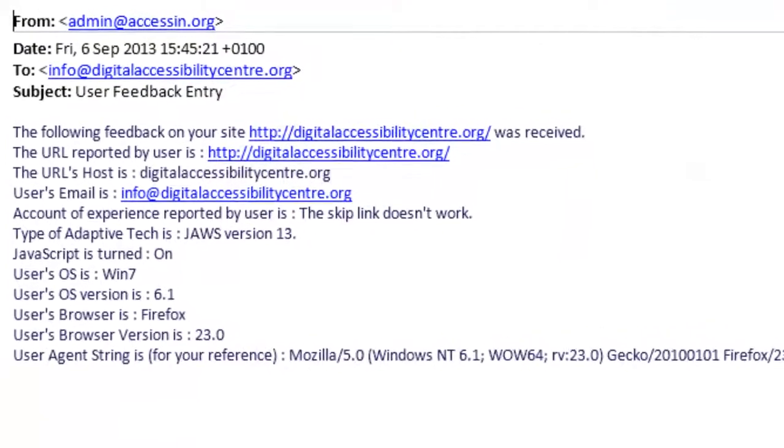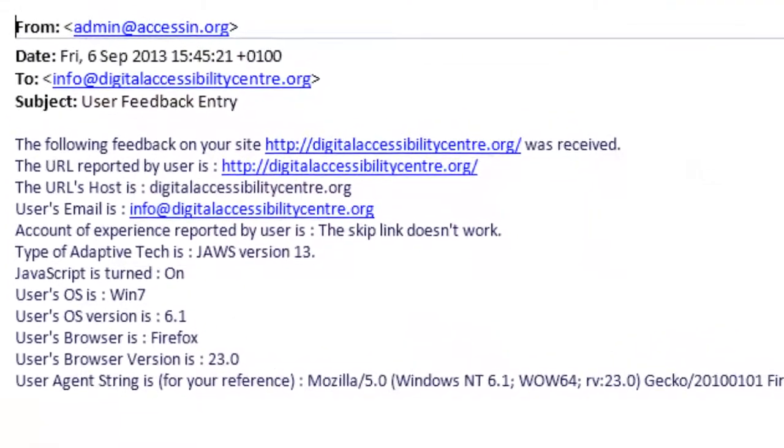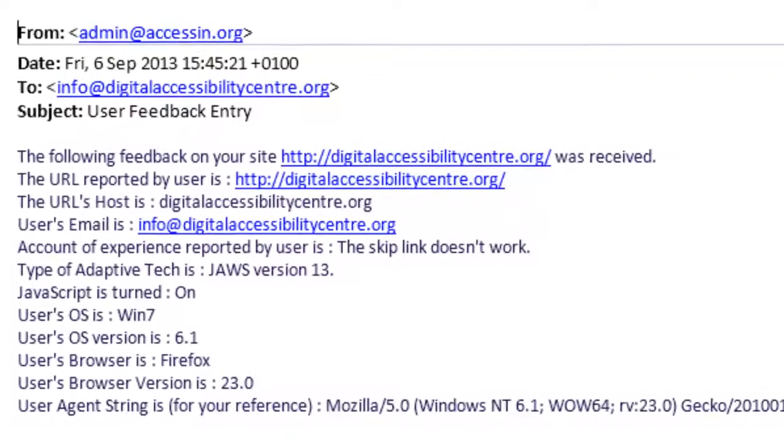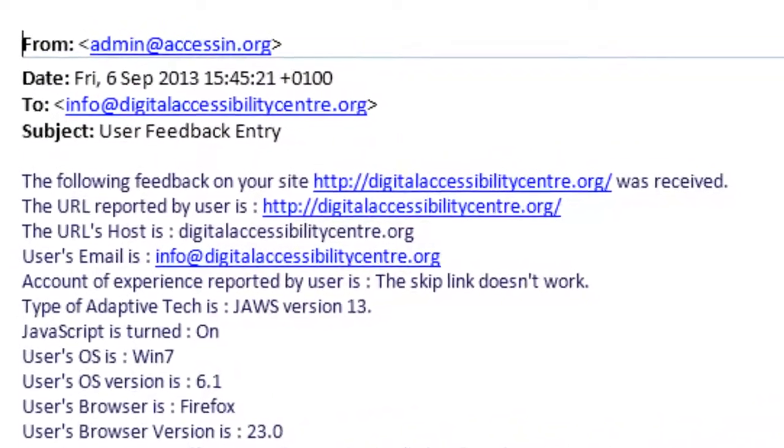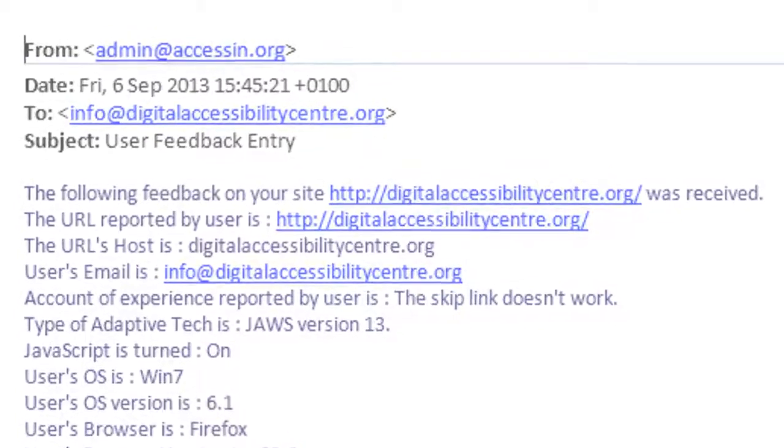An email is then generated to both you, the client, and the team at DAC, where they will check to see if it is an issue with the site, the page, or with the user's assistive technology. If the issue is an assistive technology one, DAC will contact the user directly and help them address it.